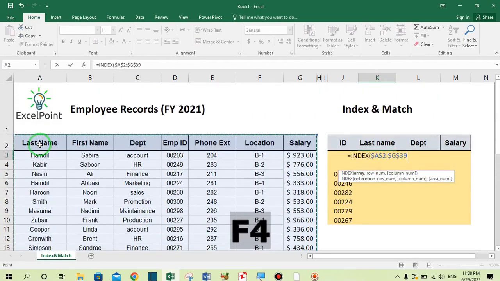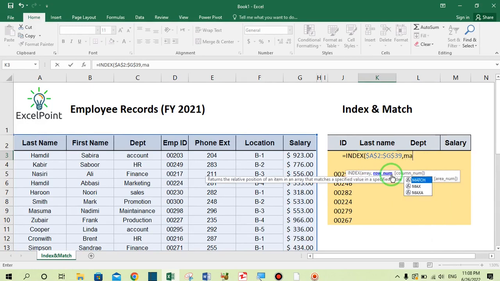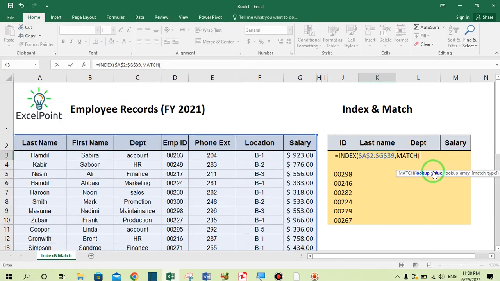Press F4 to lock the selection. The row number: in order to find the row number automatically, I'm going to use the MATCH function. The lookup value. This is the base value that you are going to use to find your desired value. So here the ID will be my lookup value. Because the IDs are located in column J, I'm going to lock the column J.